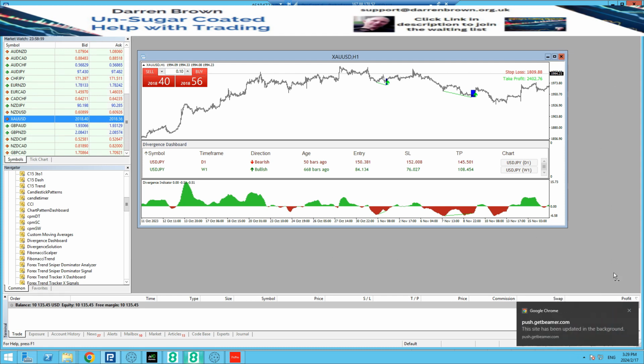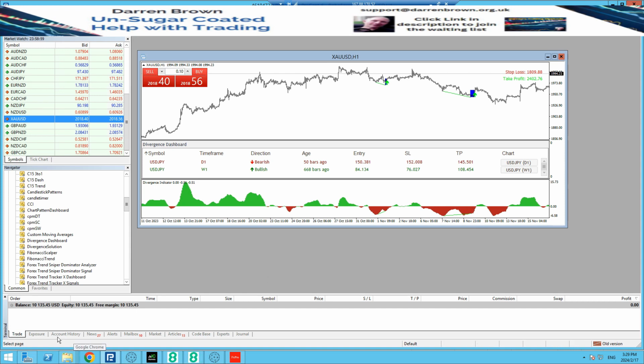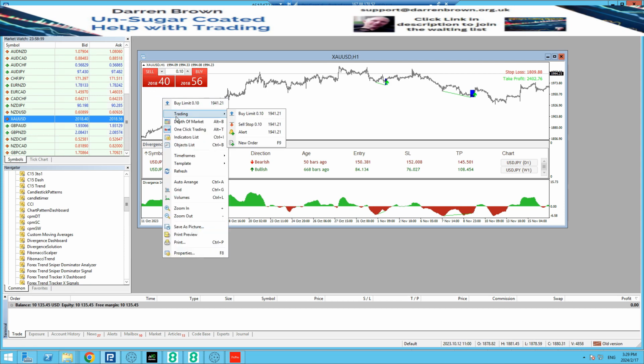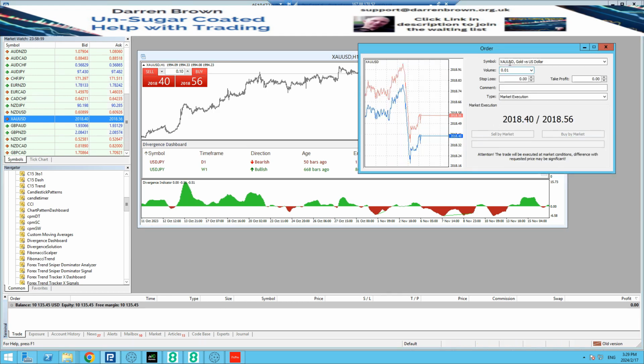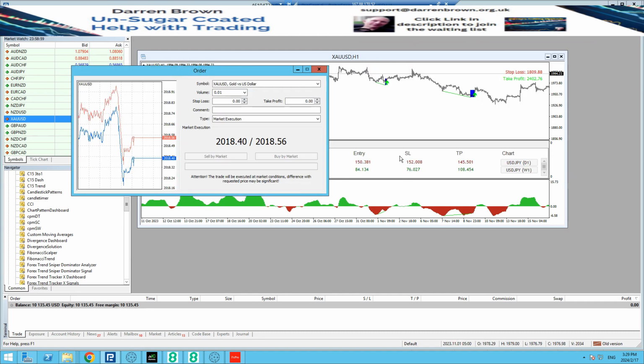Obviously make sure you do this on a demo account first before you actually get ahead of yourself, because otherwise you could blow your account up pretty quickly. That's something else you need to be a little bit wary about. And what you want to do, where you've got all this set up, is you right mouse click, go to trading, set up a new order, and then you set your order up with the actual stop loss.